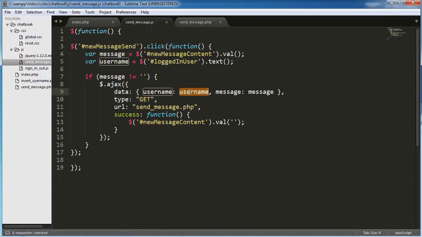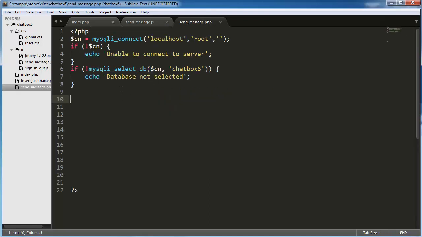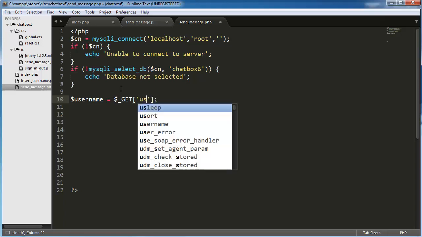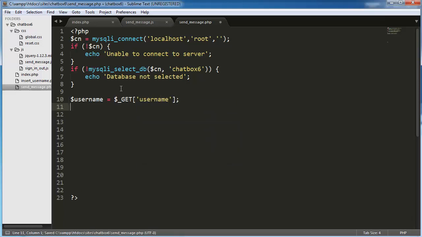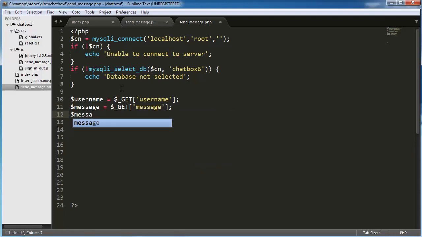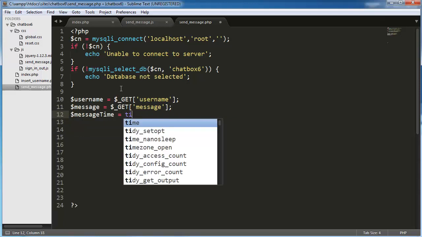So we have two variables here. You have username variable and the message variable using the get type. So we're going to create a variable called username. And then we're going to create a message time variable so we get the message time and use the time object.